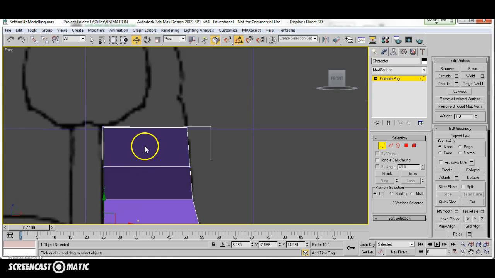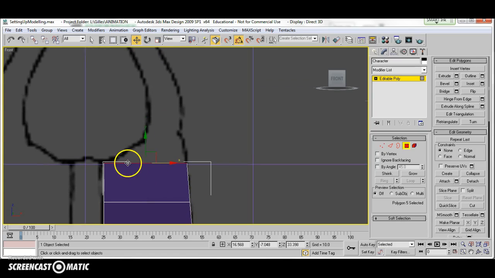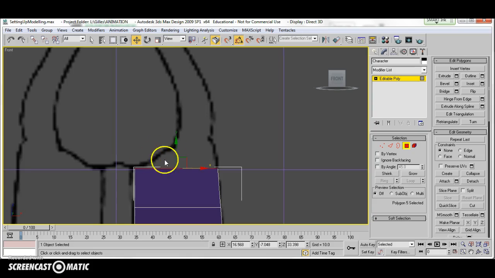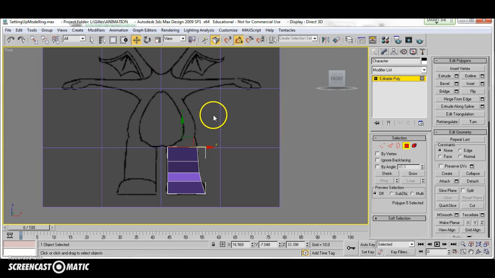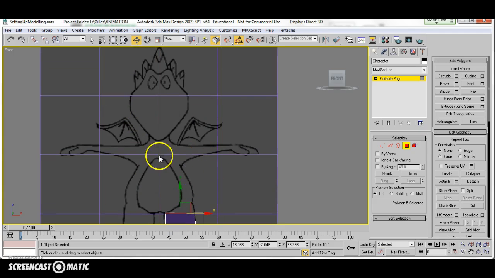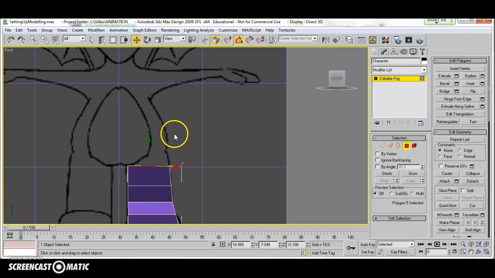Perfect. So now I keep on number 4, and this is where the hip is going to be in this case. So I'm going to build that, so you can get the sense of it. I'm going to go in and just add some more for the volume. You're looking for the volume really quickly.